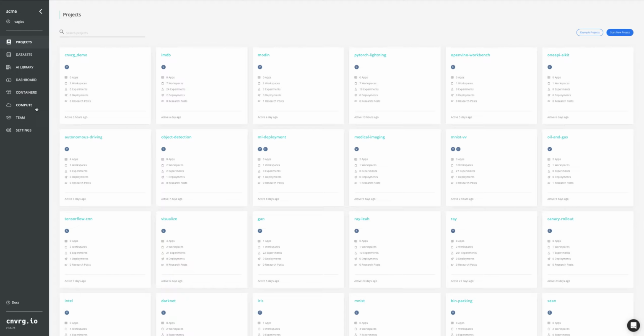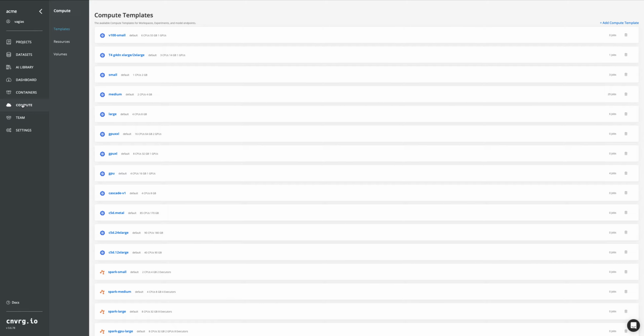Today we're going to talk about compute and compute templates. Clicking over on compute in my cnvrg environment, I can see the compute templates that are already registered to my environment. A compute template is nothing more than a description of an allocation of resources that an end user can select when they're spinning up a workspace, creating an experiment, hosting an application, or deploying a service.